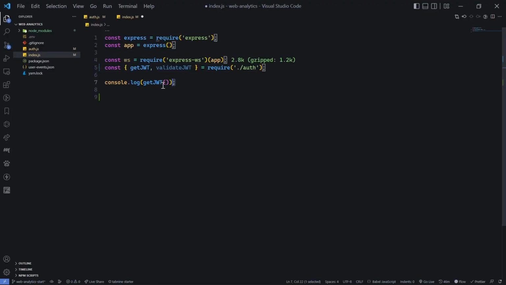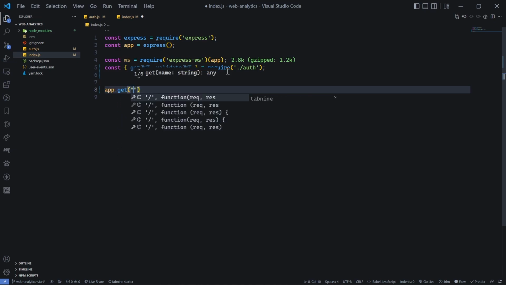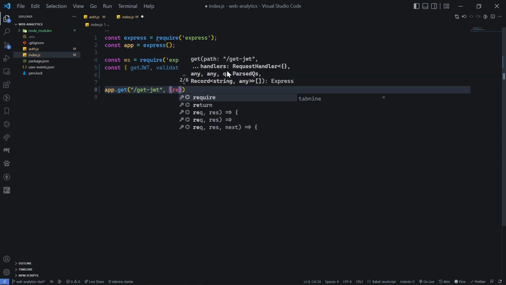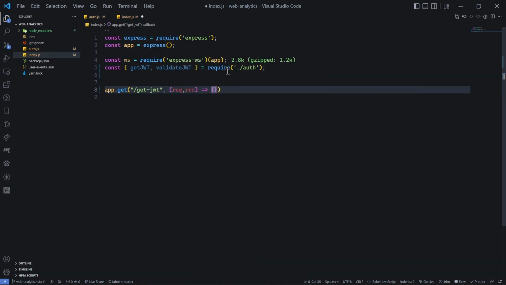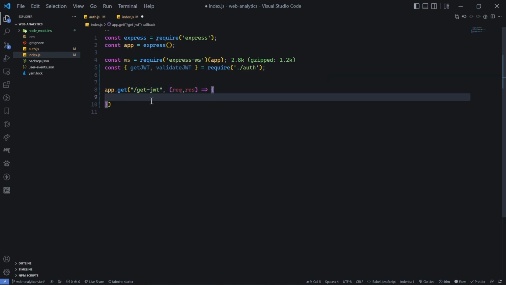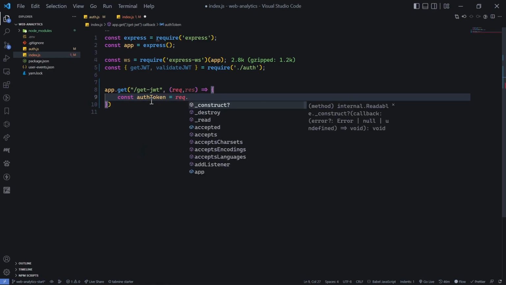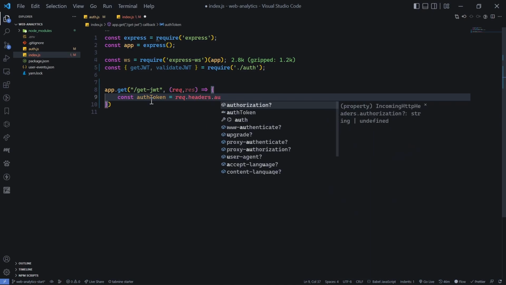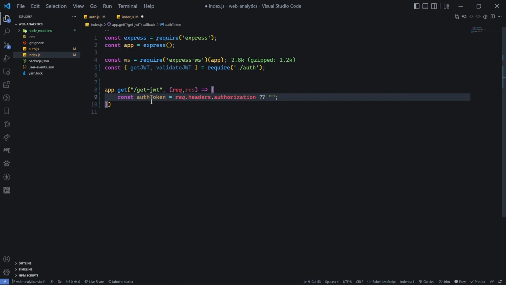So in the previous video, we saw how we can set up the auth for the WebSocket application. Now let's first create an endpoint. So we will have app.get, get JWT, and this would be request, response. Of course, this needs to be protected. So we will have const authToken, which would be request.headers.authorization. Okay, and if there's none, we'll have an empty string.